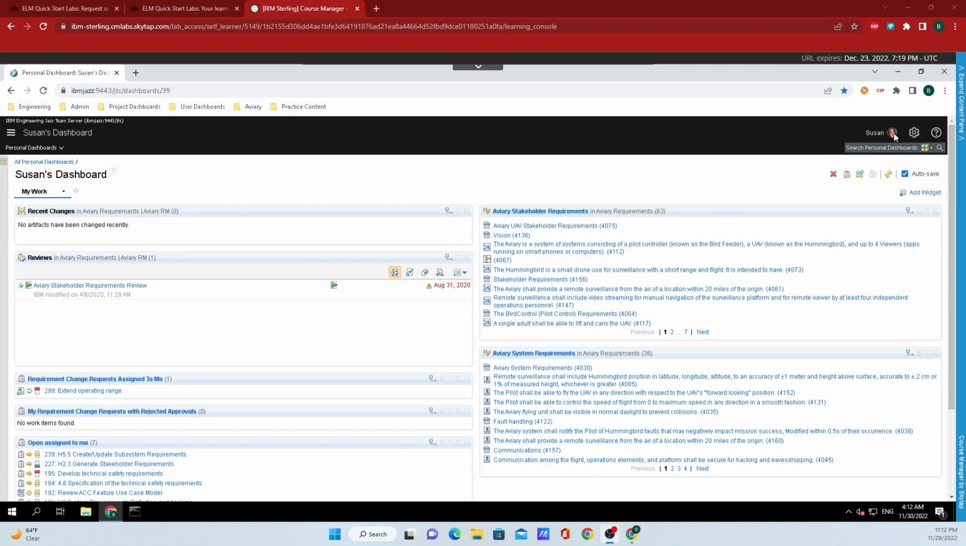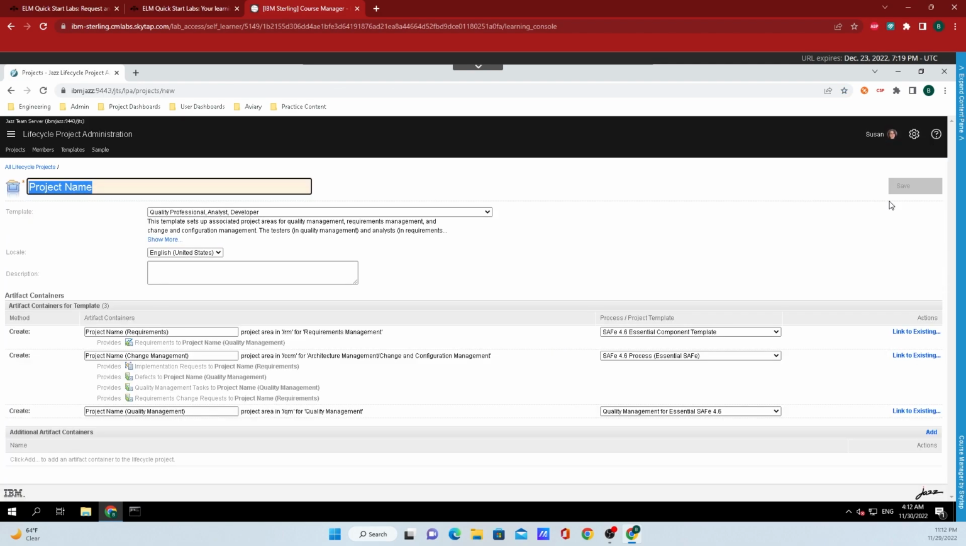After logging in, all you need to do is go over and click on the gear icon that's in the top right hand corner of the screen. From the drop down menu, click on Create Lifecycle Project. Here we can give the project a name, and I will put in Safe Example.